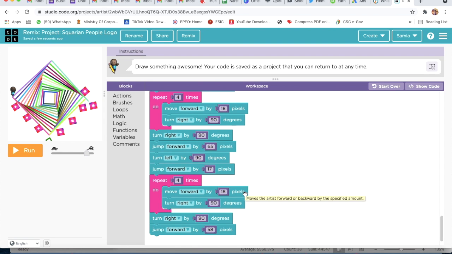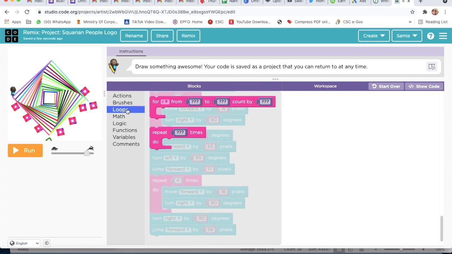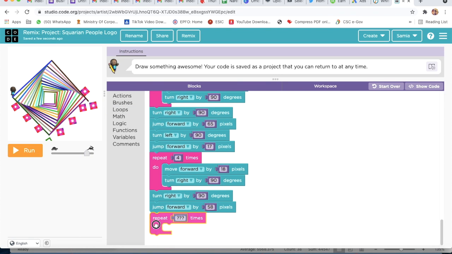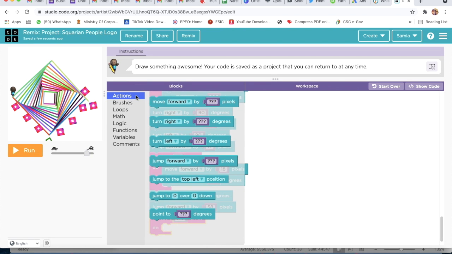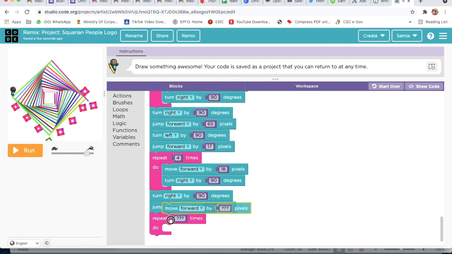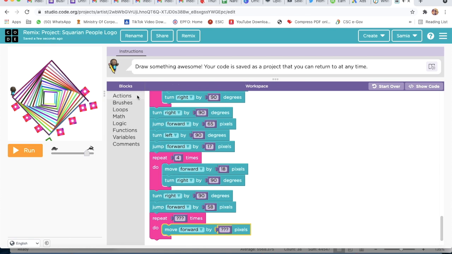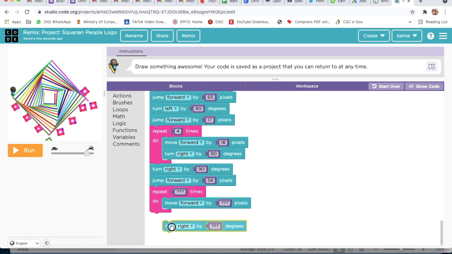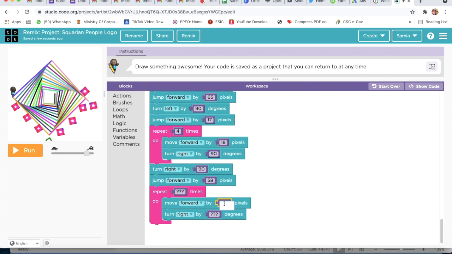Then I will go on loops and I will take repeat do. Then I will go on actions and I will take move forward. Again I will go on actions and I will take turn right. And here I will write as 18. And here I will write as 90. And here I will write as 4.